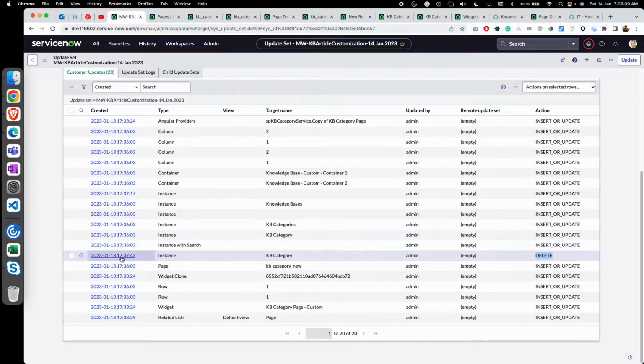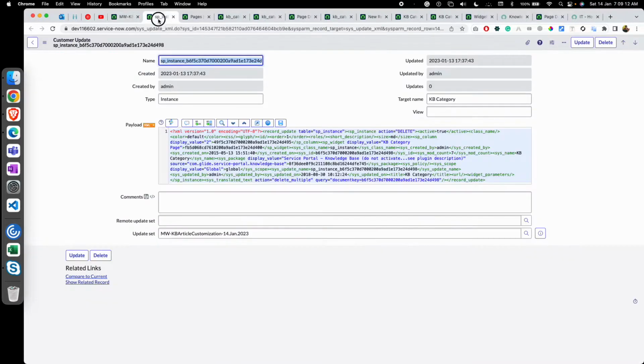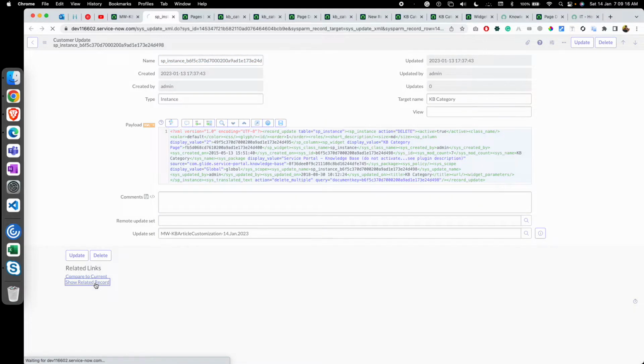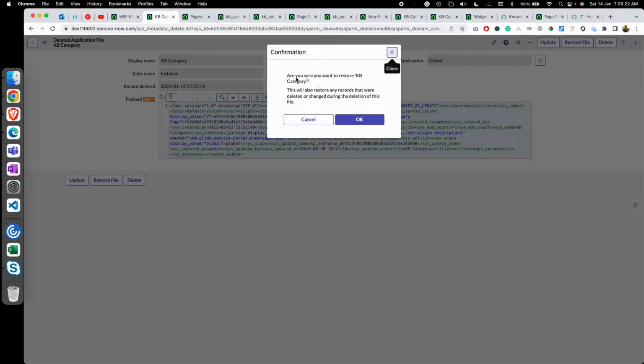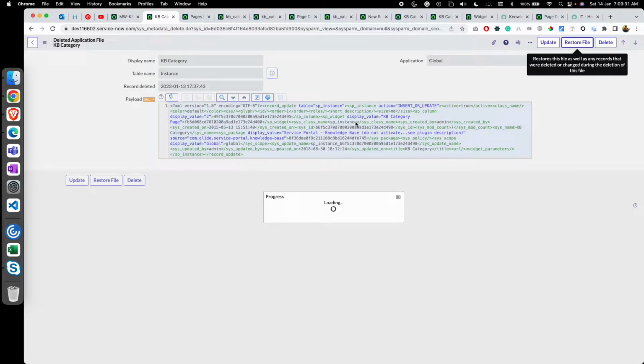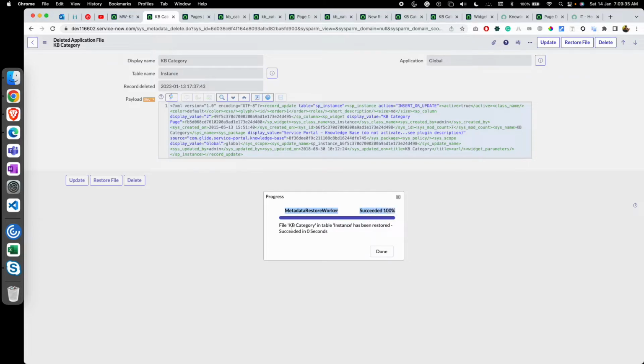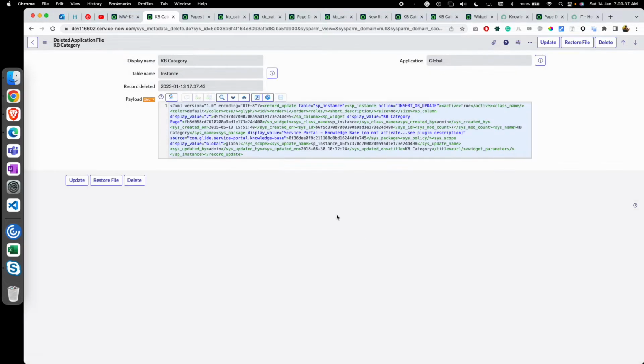So the delete capture was here, right? Let me try to restore this. I'll click on show related record, and we'll have a restore file option over here. Are you sure you want to restore KB category page? This will restore any records that were deleted and changed during the deletion of this file. I'll say OK. Okay, so this is done.